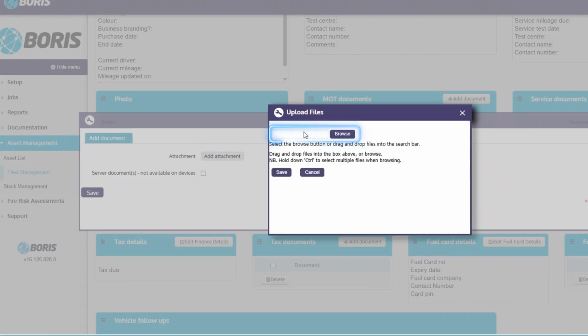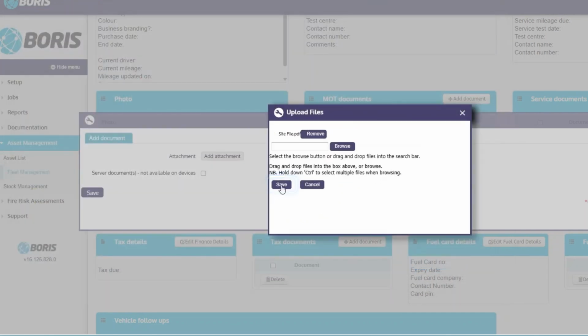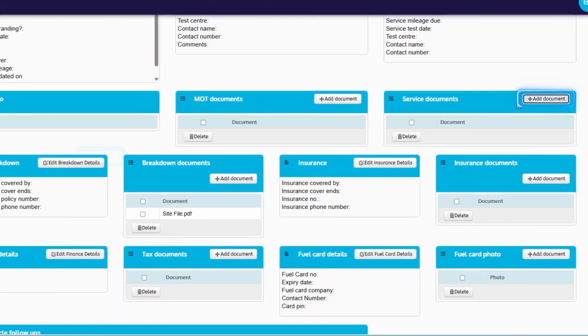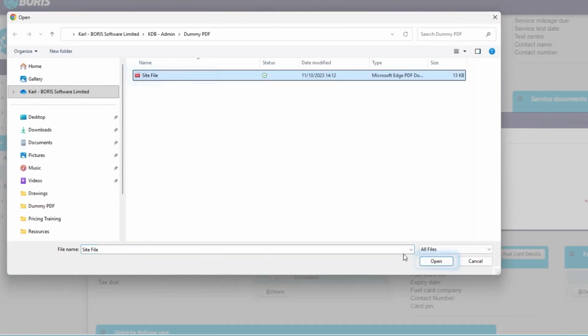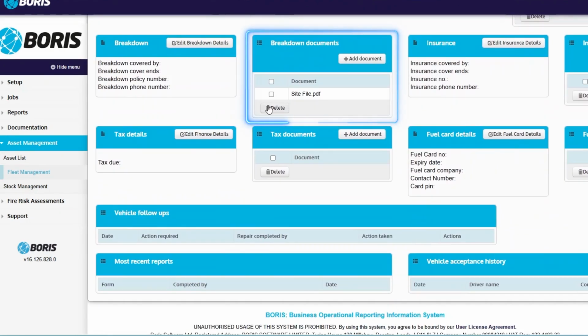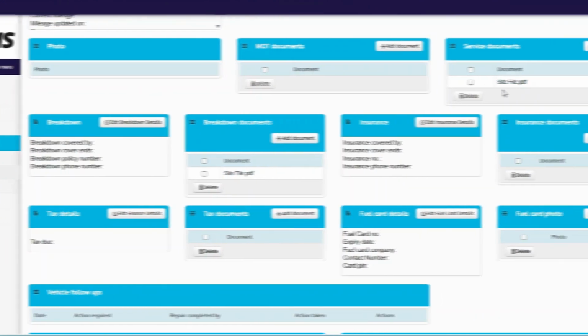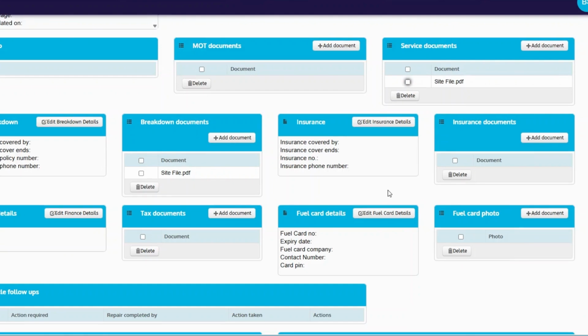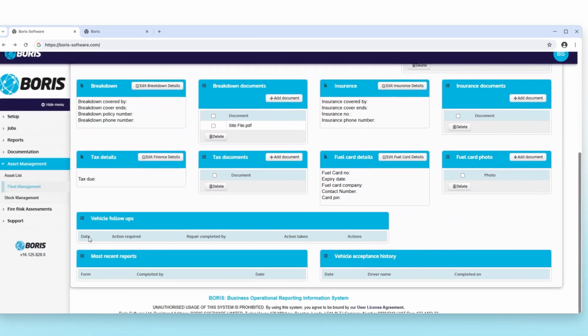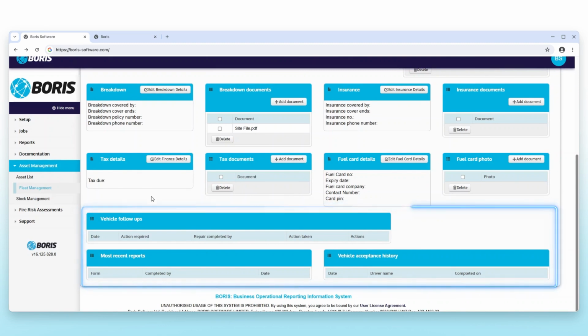Adding documents is simple. Select the file, upload it, and specify the document type, such as a service document. Again, it's the same thing. Select the file and upload it. You can see them here, and you can manage them, edit them here, or delete them. You can add fuel card images. At the bottom of the page, you'll also see boxes that will automatically populate once vehicle audits are completed on the app.